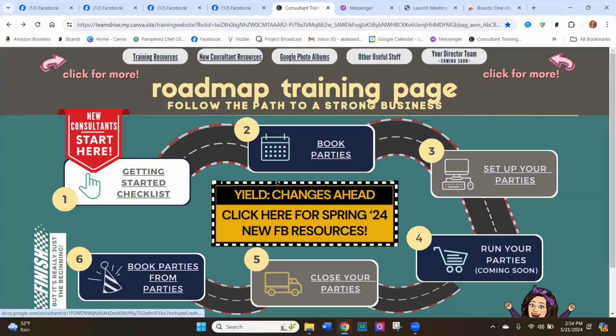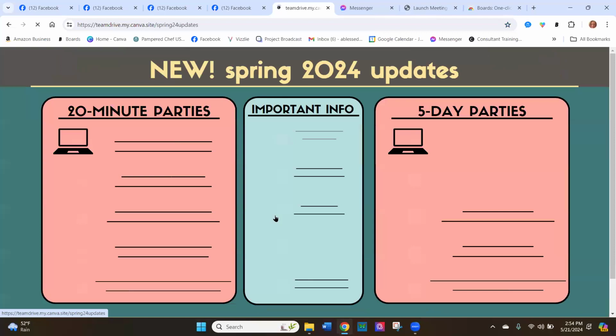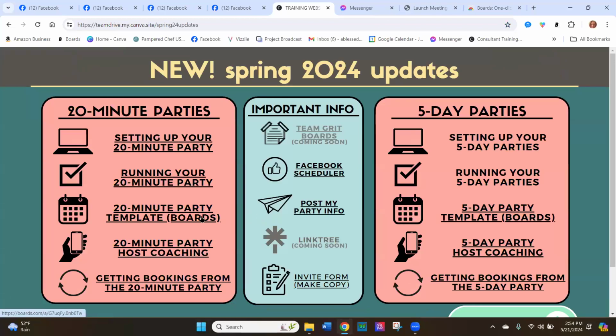I want to download a board, so I'm going to use the one that is in the roadmap. There's two of them in here. There's a 20-minute party one and a 5-day party one. Both of these are different, so I'm going to show you how both of them work.